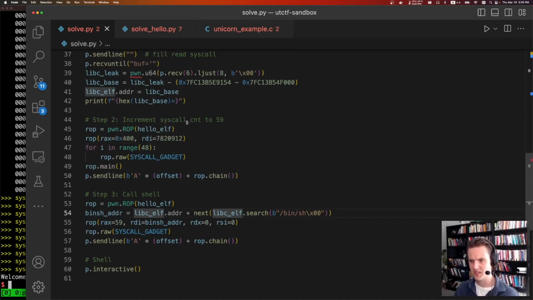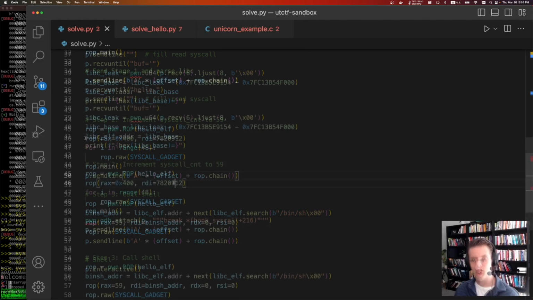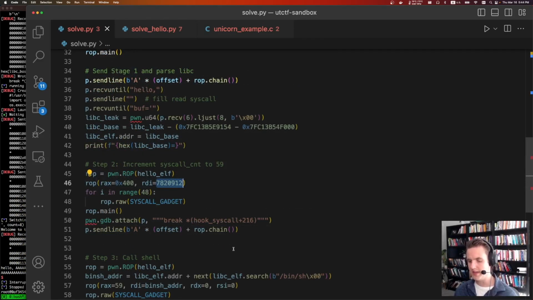I forget what it's set to originally. I guess right now it's at 11. So we've made 11 syscalls so far, and then we're going to make 48 more syscalls. So when we need to overwrite the exit syscall whitelist, we have to calculate the offset between this write and where that write is. To do that, I just break in that code block, and I just print out the difference, and then I set it here.